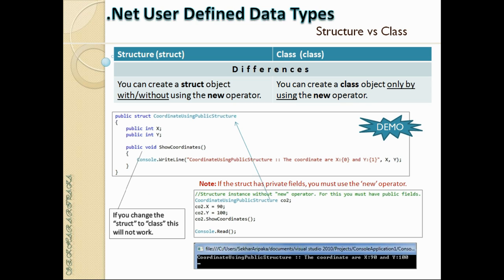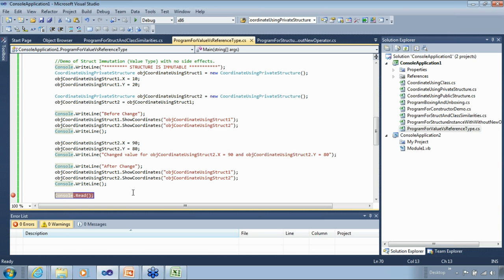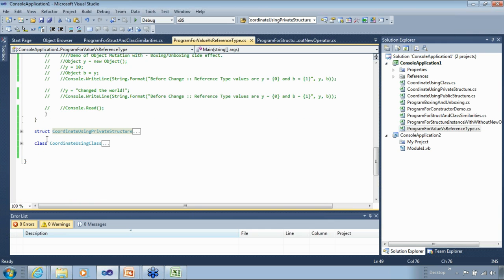And the next one of the major differences here is that you can create a structure object with or without using the new operator, whereas a class object can be created only by using the new operator. Okay, so we'll see this demo. If you see the same example here, I actually used the new operator to create an instance of a structure. Whereas we can create the instance just like any primitive type, like the one I have here, which is int underscore x.